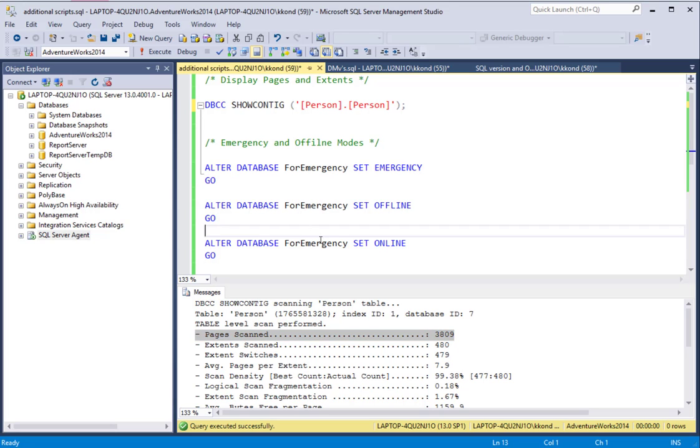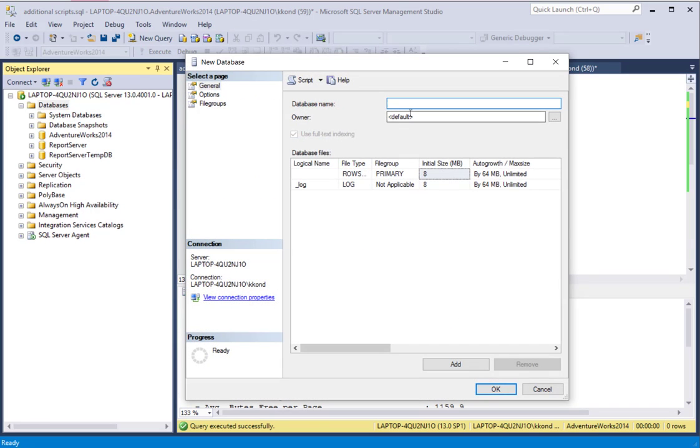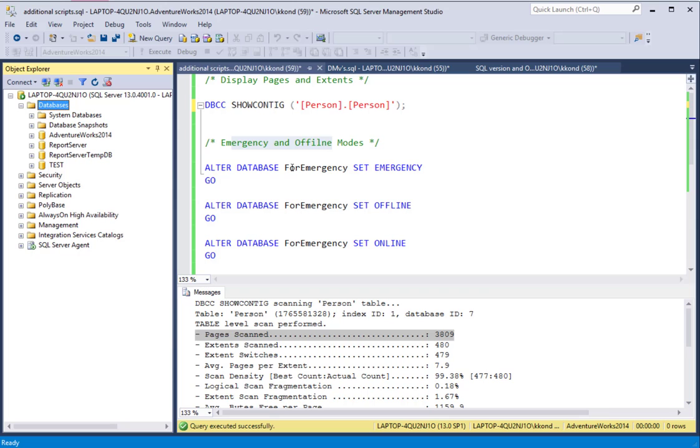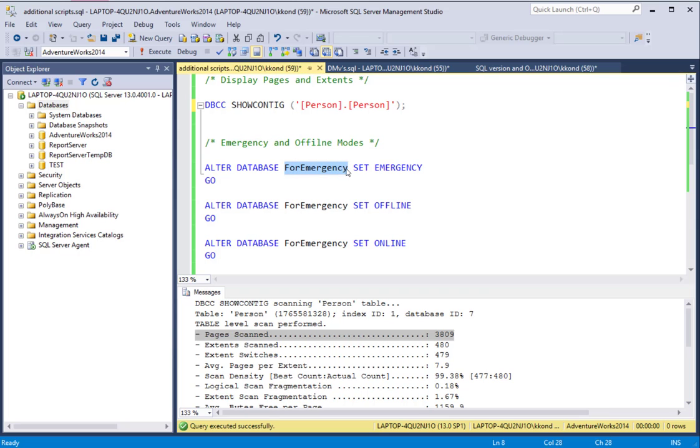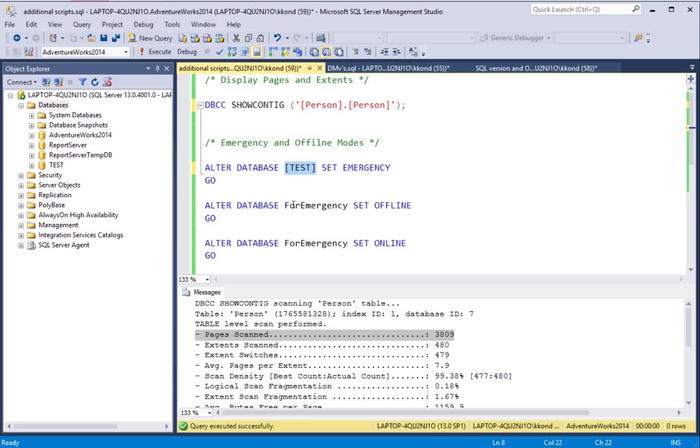SQL Server database modes, this is one of the important topics, also for emergency and offline mode. So instead of corrupting a real database, I will create a sample database and we can play with that. Here I'm just adding the test database.